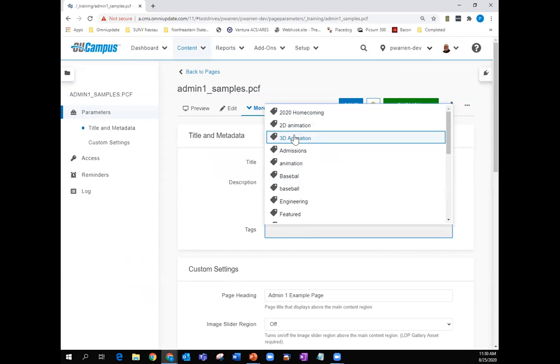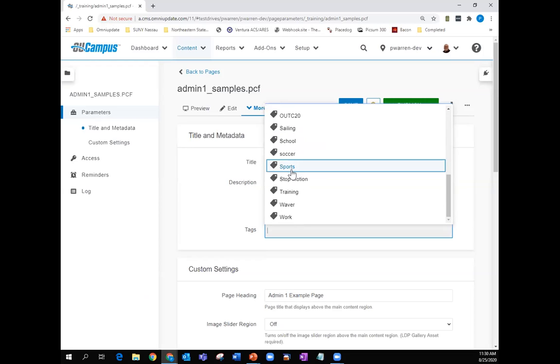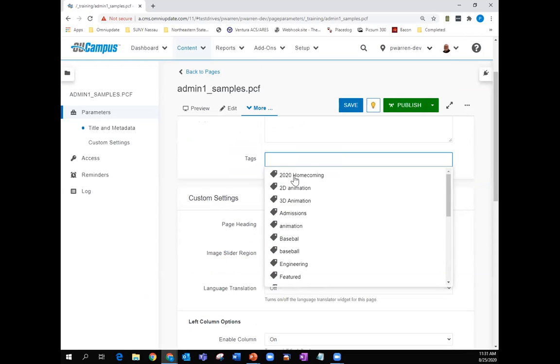So I do have my 2D animation, my 3D animation, a general one called animation, and then we do have our stop motion. So I could use these in this site here, since I haven't done that limitation to say only use these specific tags on it. I do have the rest of the tags in here as well. So I could go ahead and select those as well. Let's see here. We talked about that.